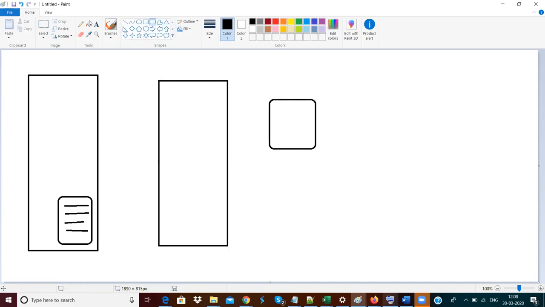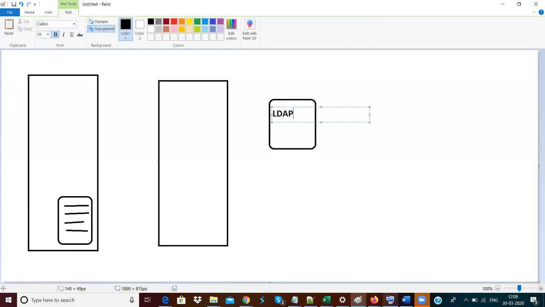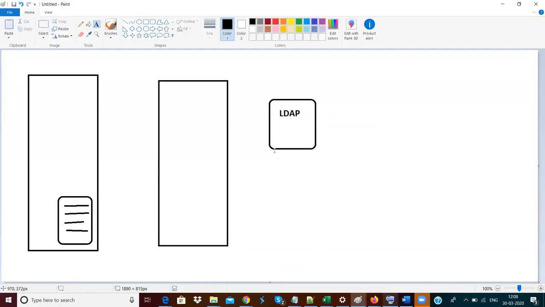So here we are having an option called LDAP. LDAP will be having a set of user ID passwords. All these user ID passwords will be common for all the people who are working in the organization. This LDAP will be used by Jenkins. So Jenkins will refer to this LDAP for any authorization or authentication.